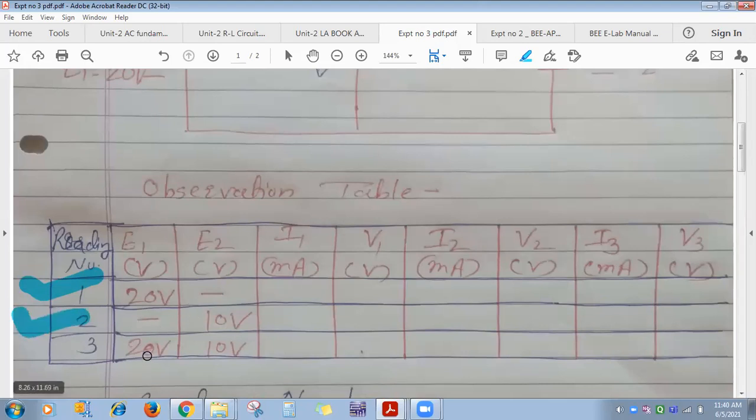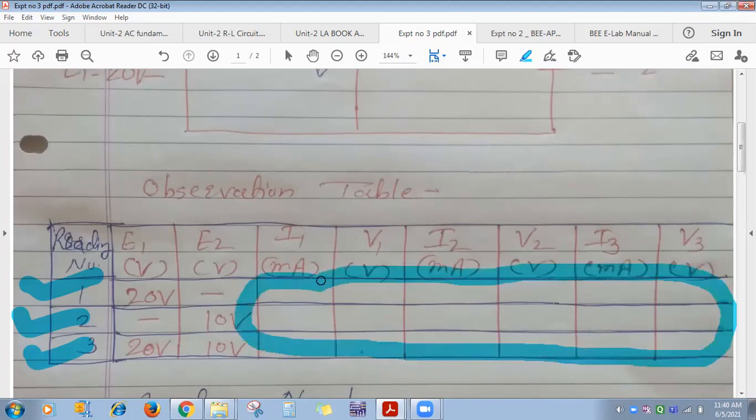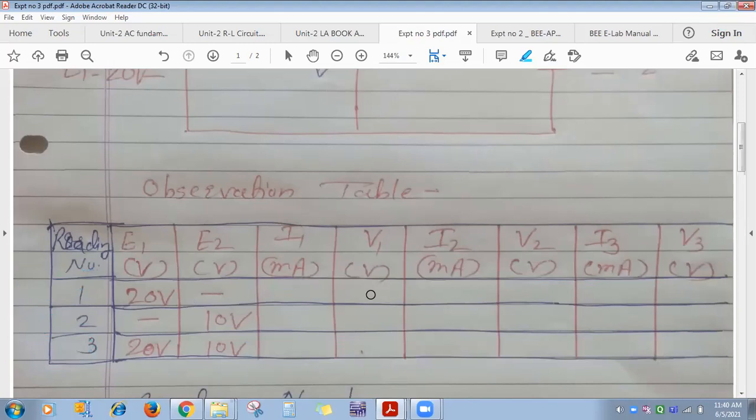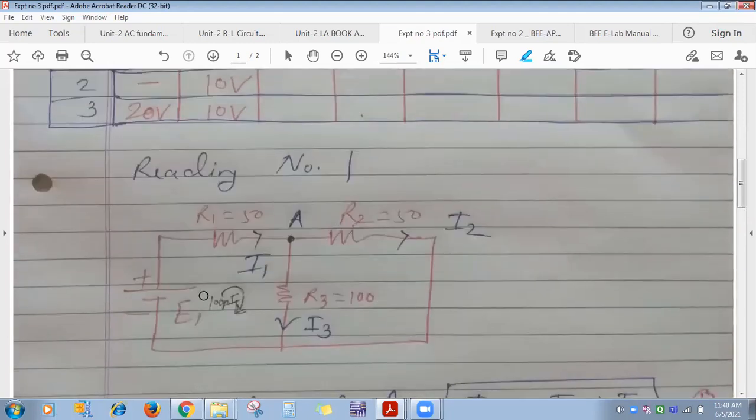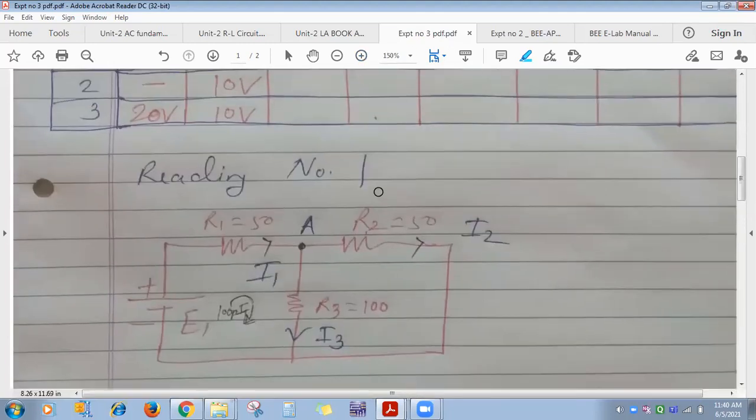Second reading is only with 10 volt, right? That is E2, and in the third one, both E1 and E2 are there, 20 and 10 volt. Okay, so we'll design three different circuits using simulation software, and in every circuit we will note down all these 6 values.